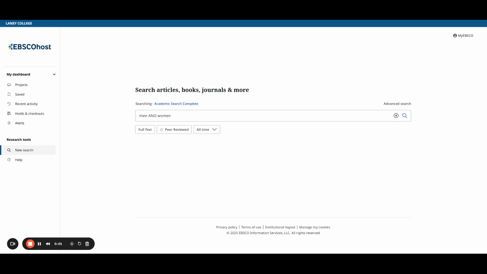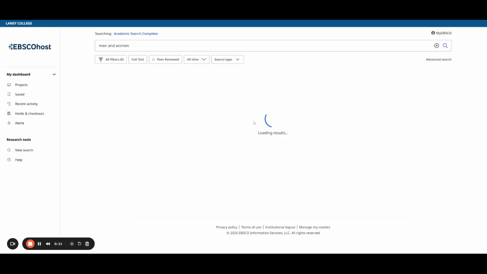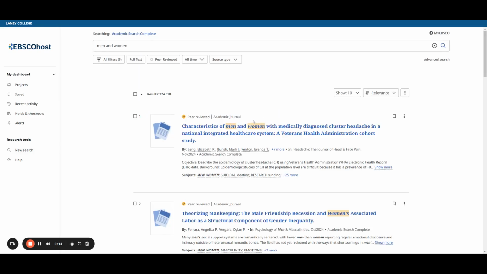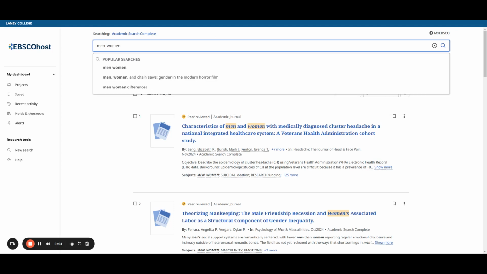An AND search combines two or more search terms. In this example, we have the results for the search men and women. An OR search gives us the options for one or more search terms.